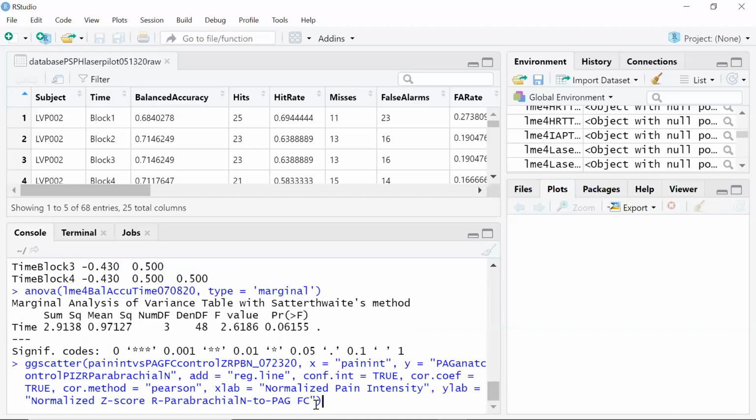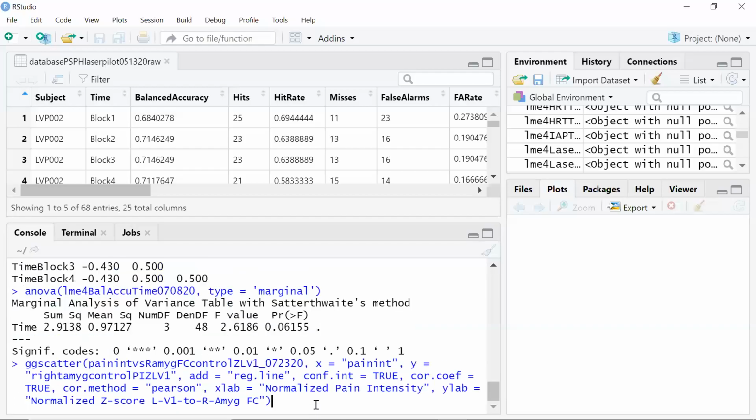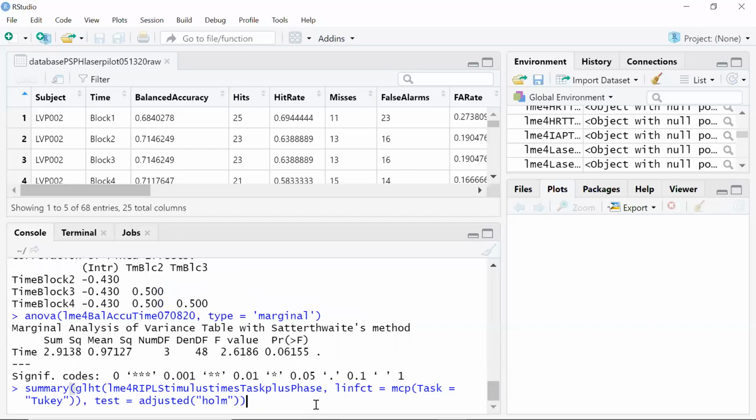And in that case, what we're going to do is ask R to make us some post hoc corrected contrasts. So what I'm going to do is, so 4.